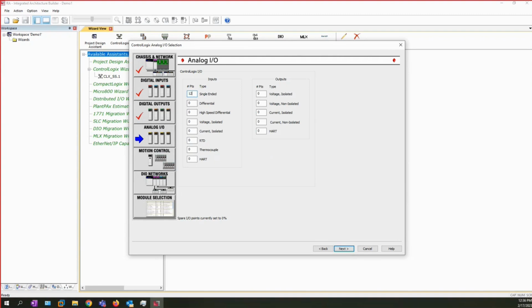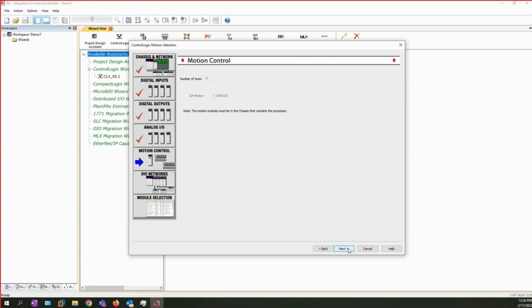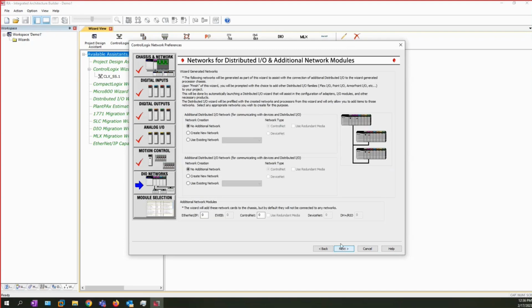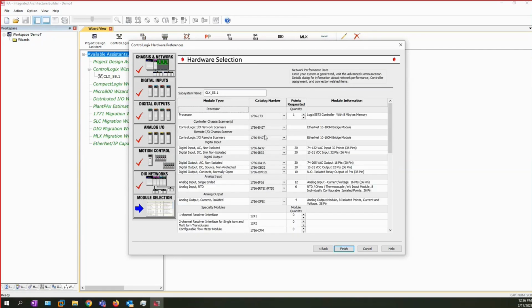For my analog, I've got 12 of these, 6 of these, and I want to have 4 of these. And this is all the stuff that I've collected from reading through my specification and the drawings for the particular project. I don't have any need for any additional networks in this case. So at this point, you're going to come up with some default values here as far as what will work.